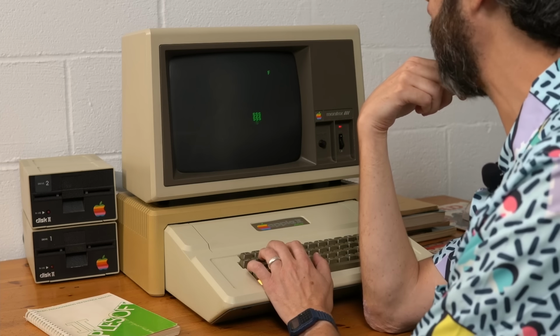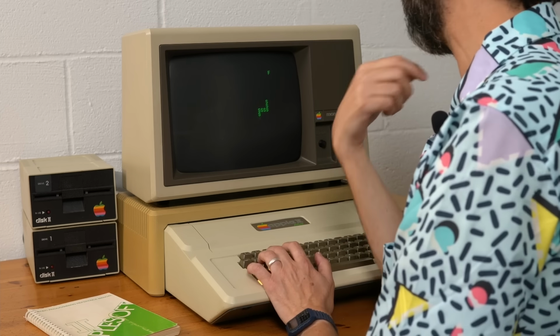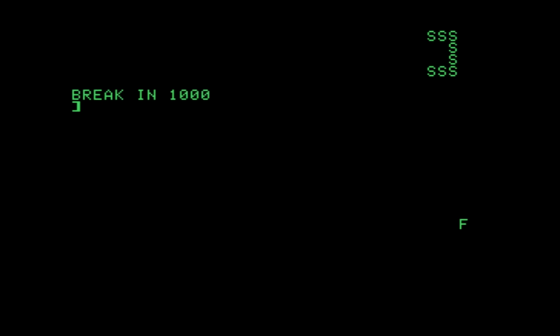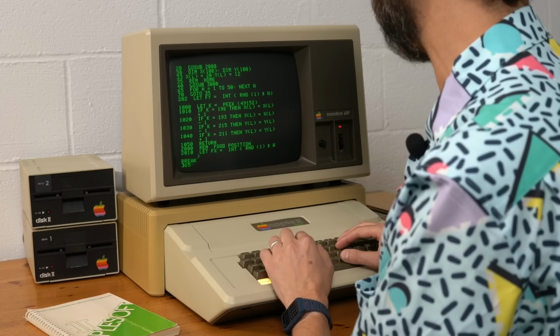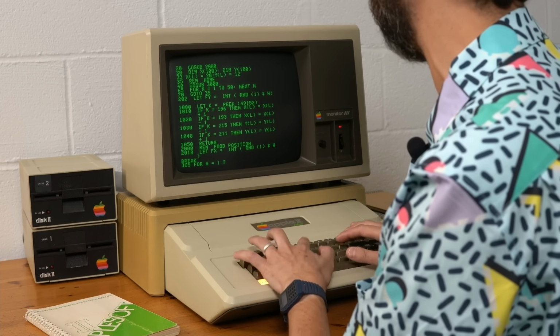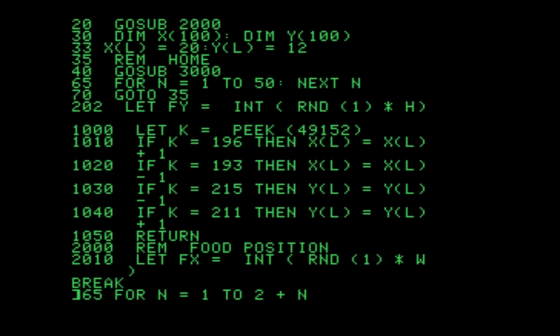Now, of course, I've built nothing in to test if I'm hitting the edge of the screen or if the snake is going over itself. But that would kind of ruin the fun of just being able to play this forever. I'm going to get rid of that loop entirely. Actually, I'm not going to get rid of it entirely. Let's just make it a loop from 1 to 2.